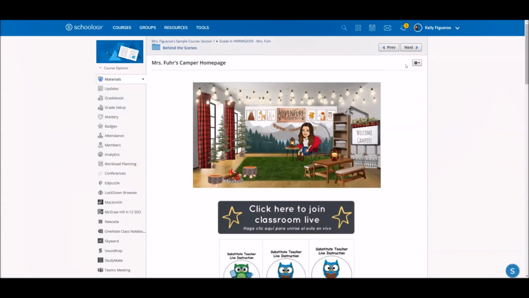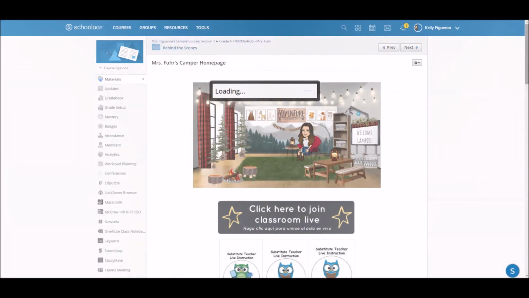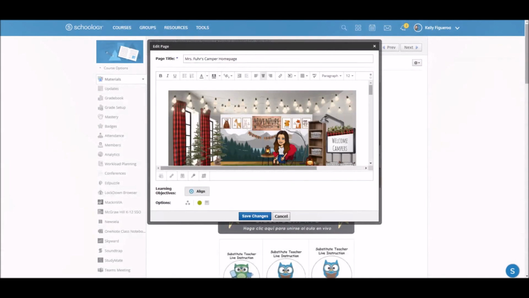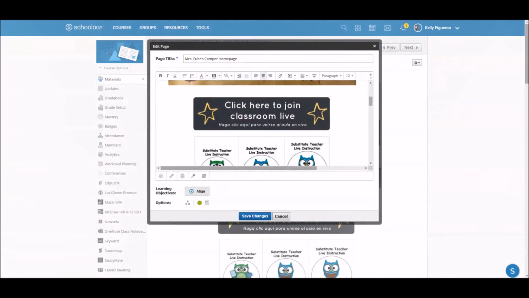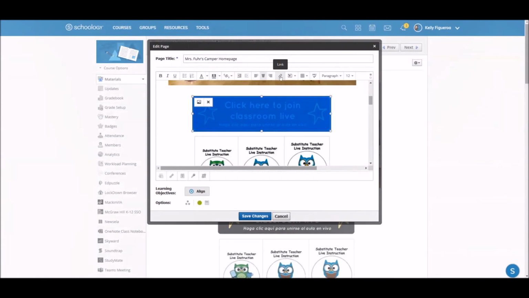Now I'm ready to link buttons. So if I go into my behind the scenes folder and I open my page, I'm going to edit the page to link buttons. From there, I'll be able to use the same button for Teams to add a new Teams link. I'll be able to delete or edit buttons that I no longer need. But what I'll have to do to edit a button is to click on it, and you'll see that it appears blue. From there, if it's something that's linked or that I want to be linked, I'll click on the chain link button at the top.